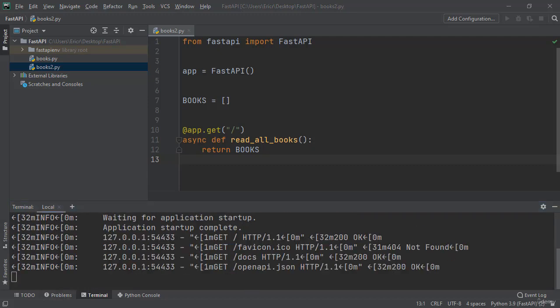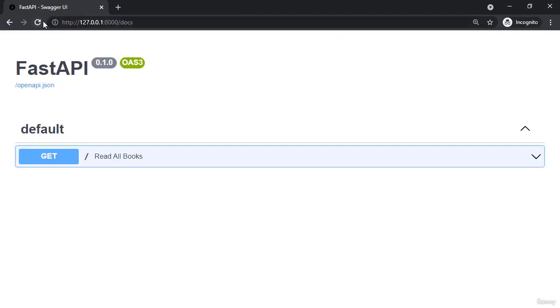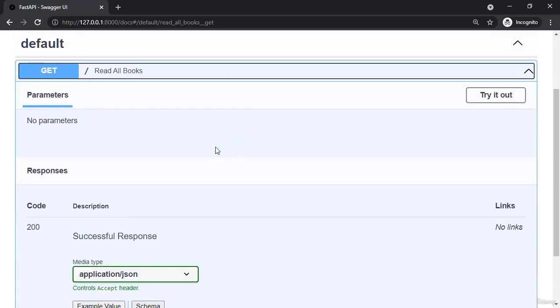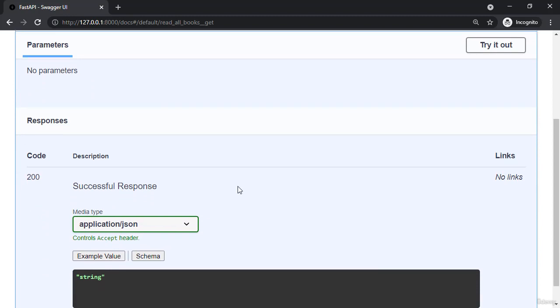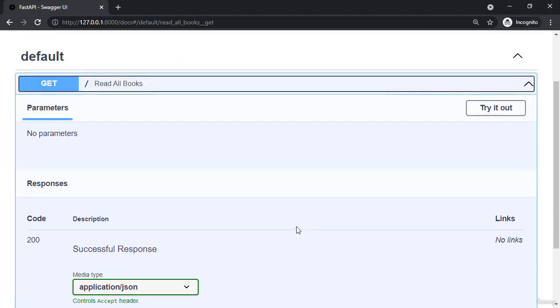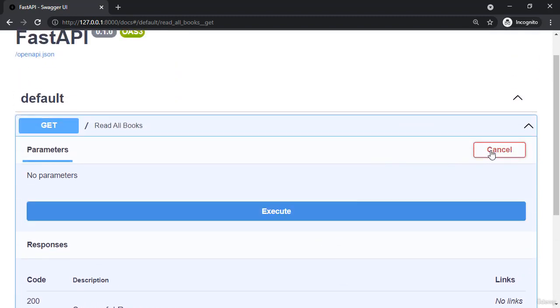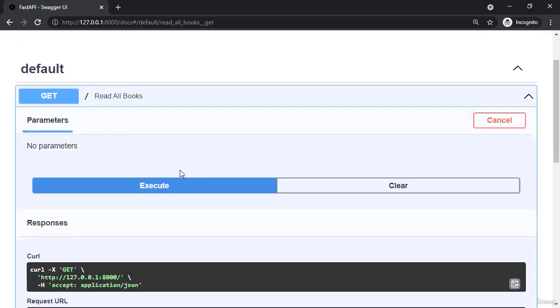All right, let's now open up our browser, refresh it, and we can see that we get our API of GET read all books. If I open this up, we can see that it takes no parameters, a 200 successful response, and it's going to return just a string. So let's select Try it out and Execute.